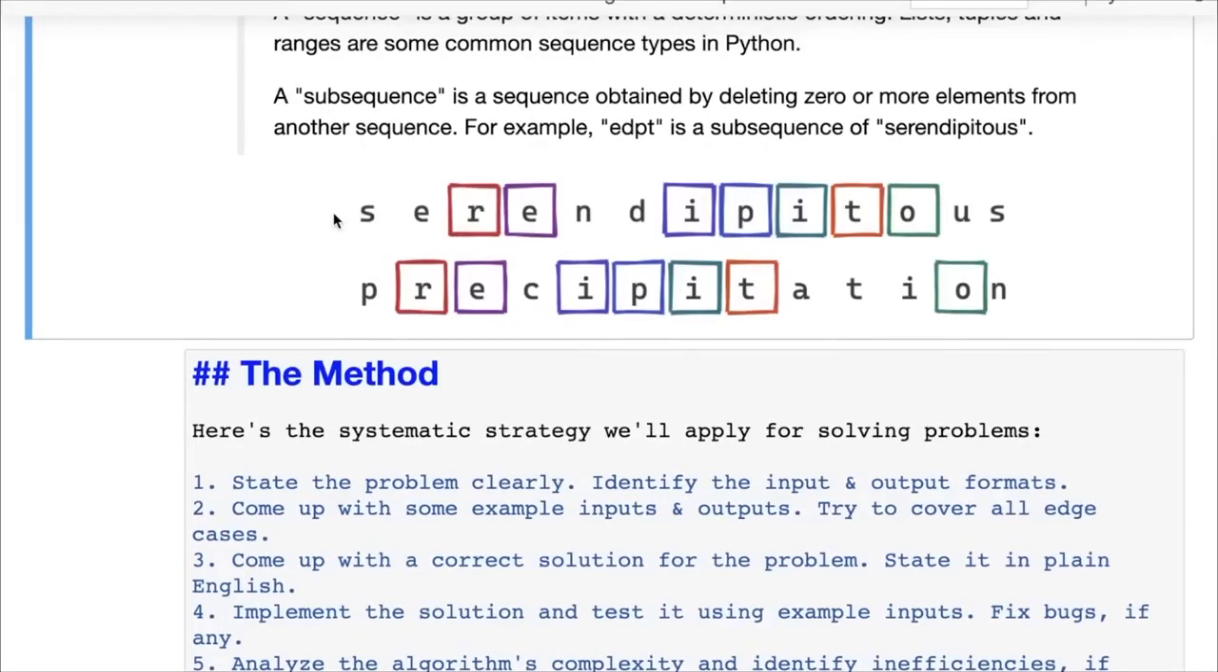Now you can have many common subsequences. For instance, we could just look at RE and RE here, and RE would be a common subsequence too. Or you could just look at IT and IT, and that would be a common subsequence as well. Or we've not picked N here, but you could also pick REN and REN, and that would also be a common subsequence between the two.